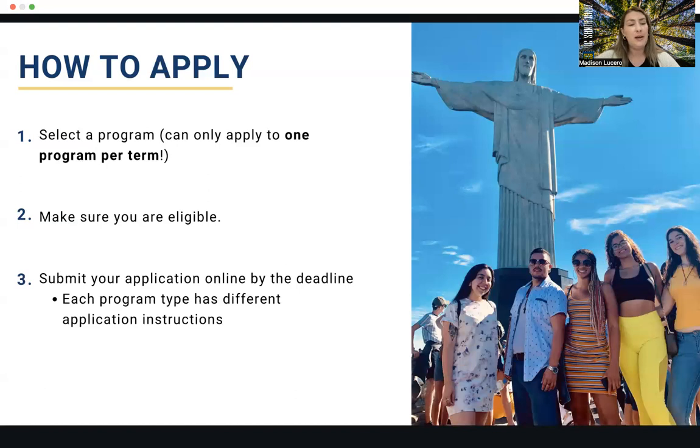And then, of course, submit your application online by the deadline. Navigate over to our website and familiarize yourself with the application deadline for your program so you can submit your application on time. And then also head over to our website to grab the application instructions because they can look a little bit different depending on the global learning program type.